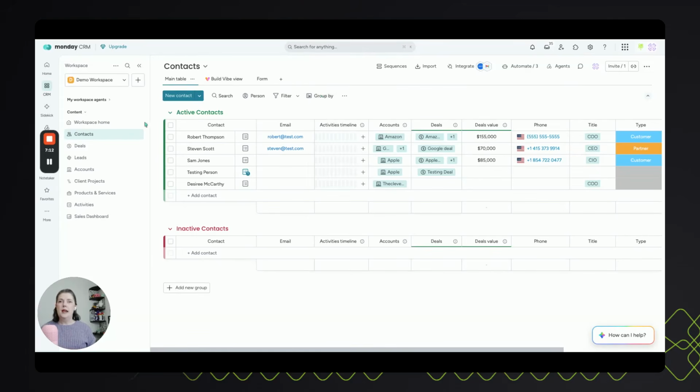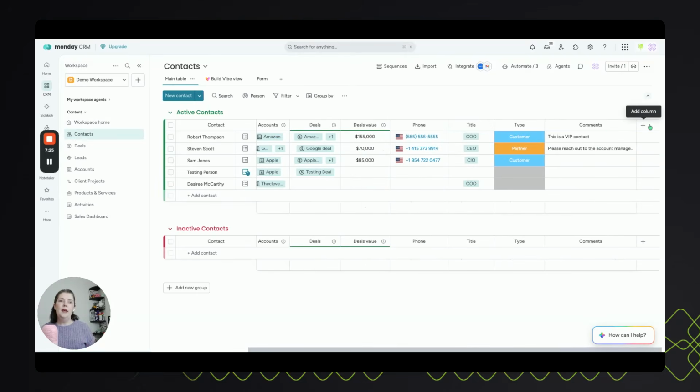meaning it's one of the CRM contact boards versus just a board that you're using as a contacts board. And you'll kind of notice a difference by, here on this board, I've got this little people icon next to it. So the first thing we're going to do is we're going to add 2 columns.